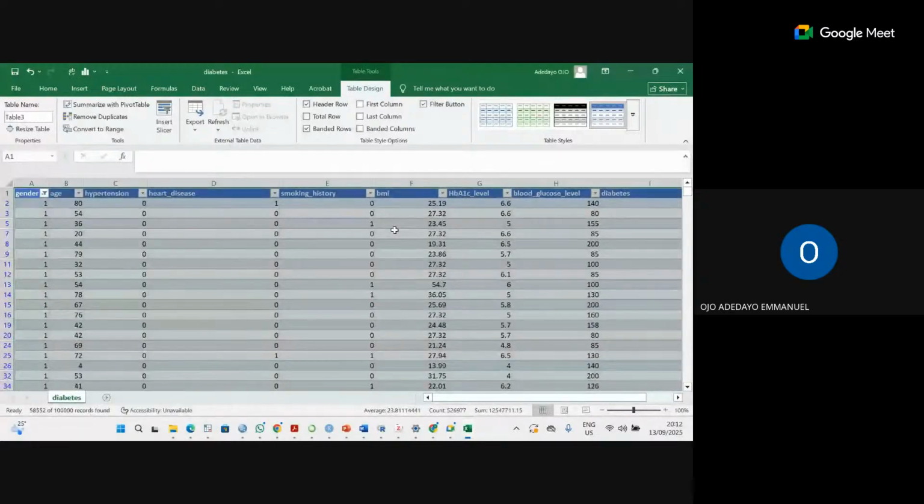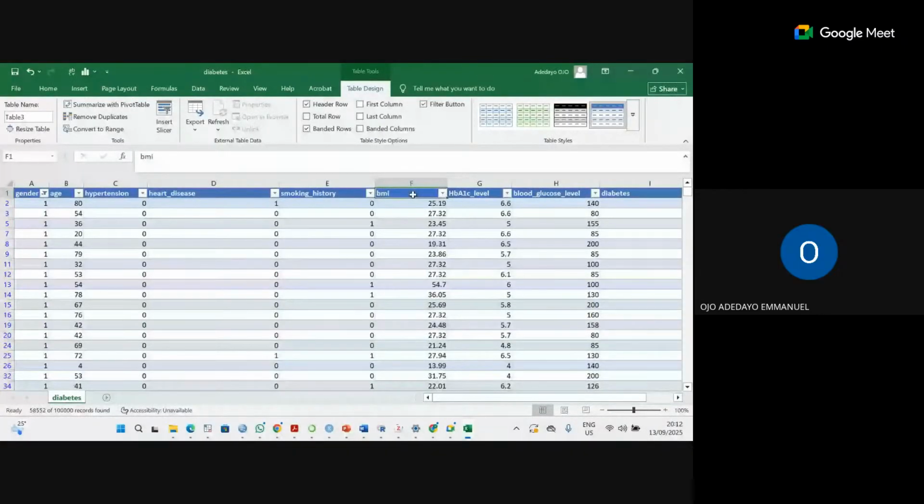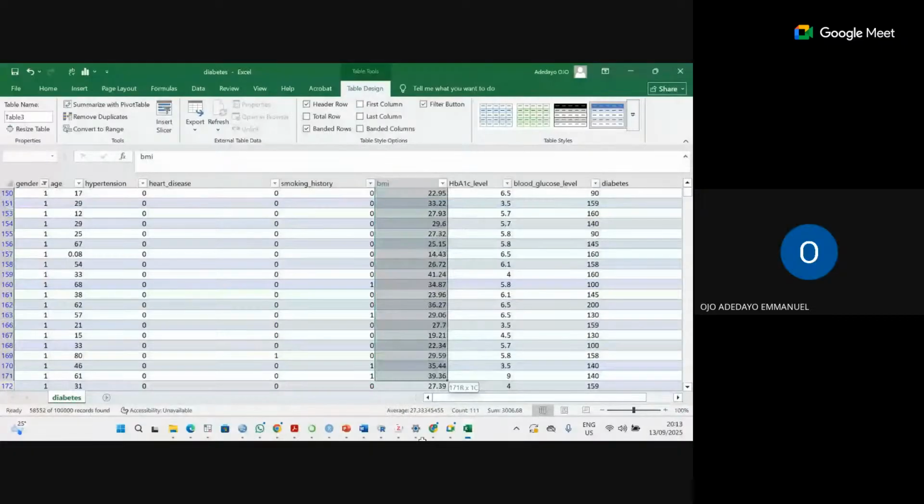Then you click on the BMI. I want to copy BMI for me now. Once you click on BMI, please listen. Normally I am supposed to highlight it down, but I don't have that luxury of time.